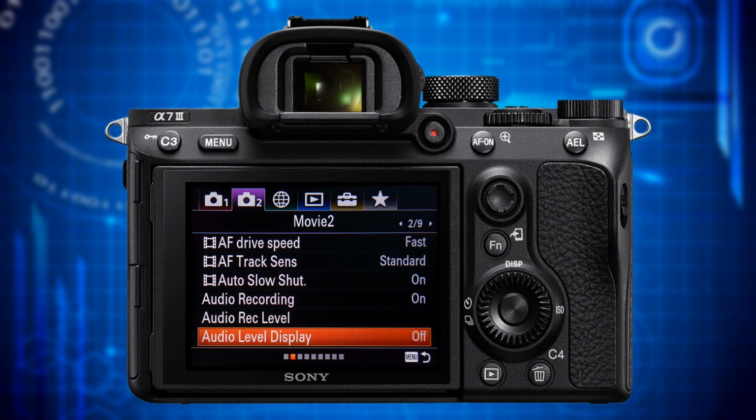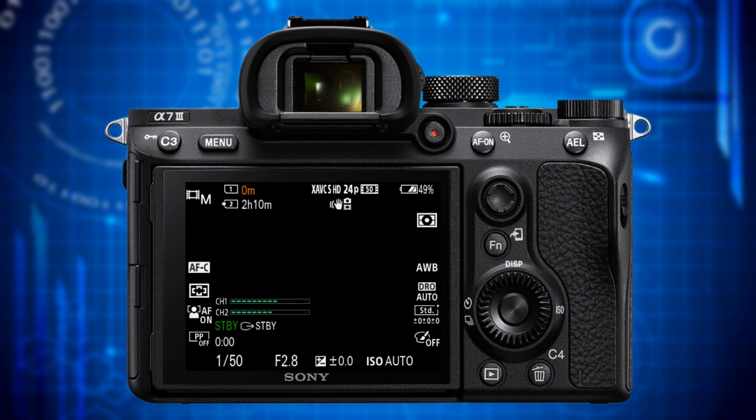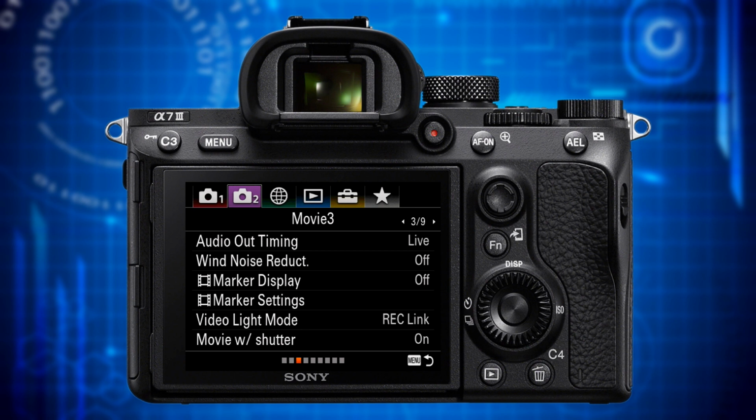Next feature is related to the previous two. With audio level display, you tell the camera to show the audio levels on your LCD display or your monitor during recording. I keep it on. If you don't see it, despite being enabled, press the DISP button until you get a view which shows it. Let's get to page 3, where the category header says Movie 3 and which offers 6 items.